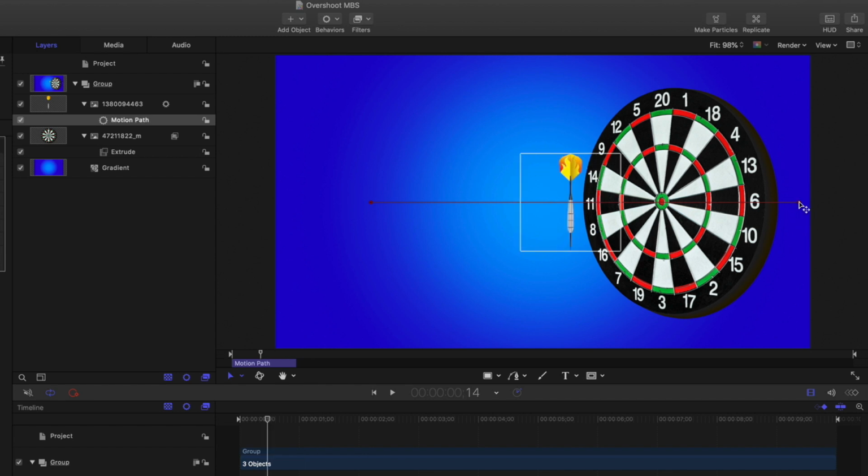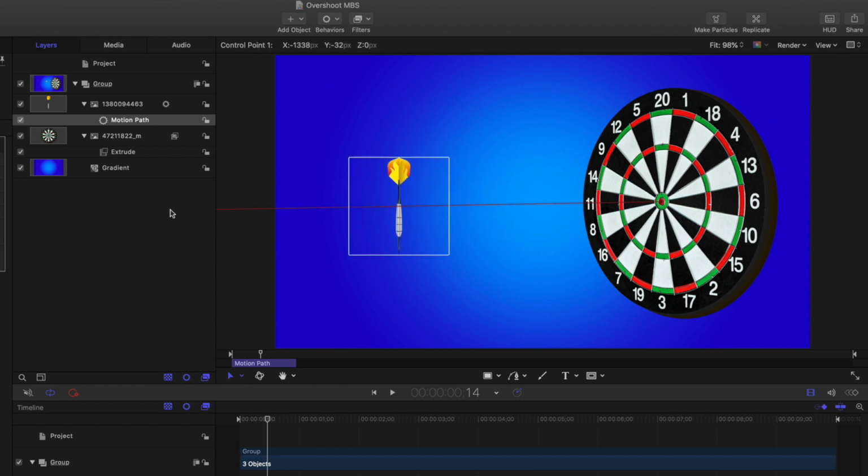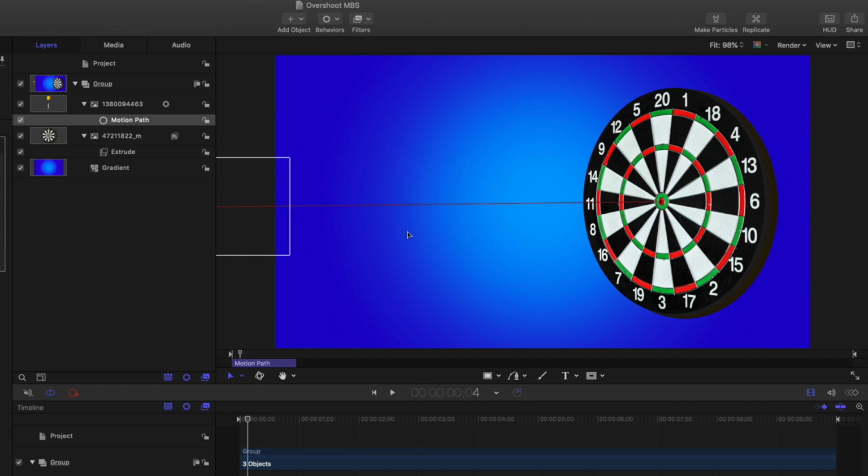I want it to end pretty much in the center of the dartboard, so I'll bring that point over there, and I'll drag this point off the screen so the dart starts outside the project. Move the playhead back, and then I'm going to double click to add another control point and drag that up to give that motion path a little arc. So now the dart will travel along it like that.